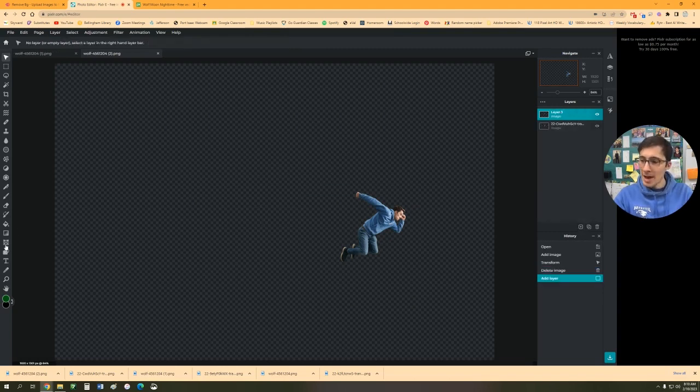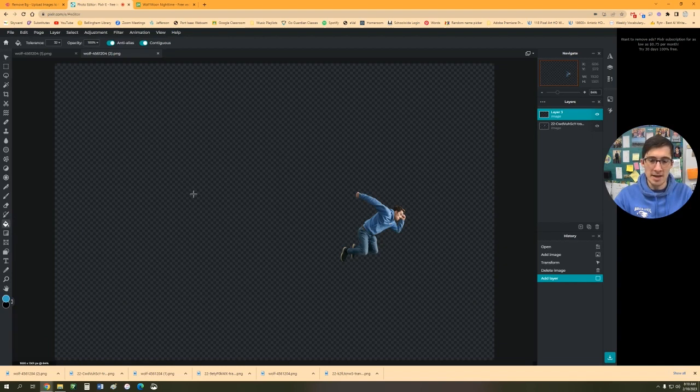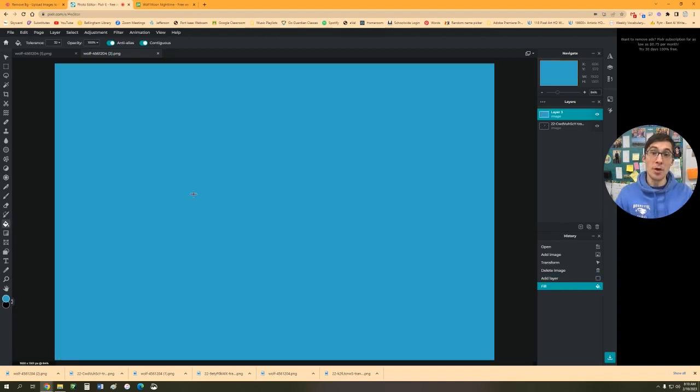Okay, so now what I can do is I can get like a fill tool, and then if I want sort of like a light blue background, something like that, I can click that. And then I can click back here, and there we go. Now you'll notice that I just disappeared. So the reason for that is because the layer of myself that has been cut out is not on top. So I just click and drag that, and now I can see me again.